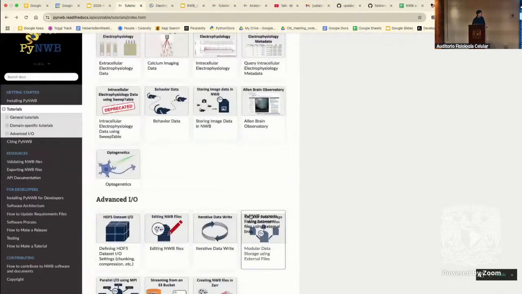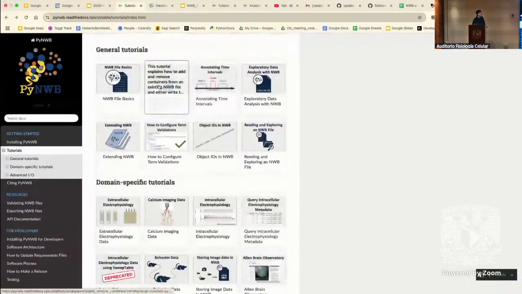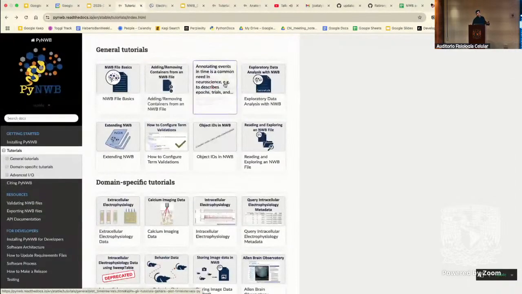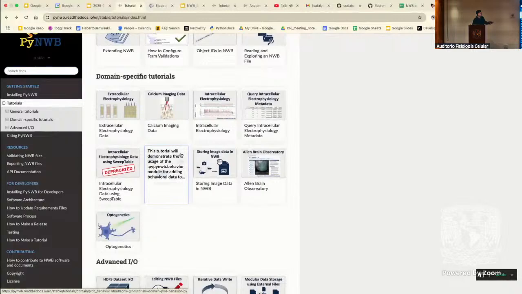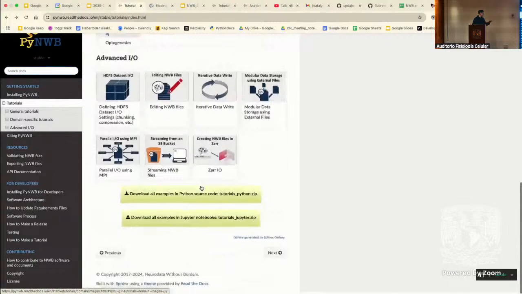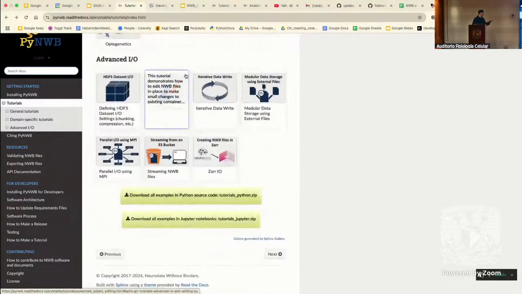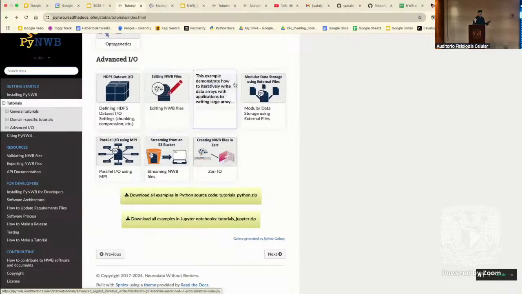So the workflow will be, you may go through these if you want to get acquainted with the format. But if you want to add a specific piece of data that is not covered by NeuroConv, then you will go to domain-specific tutorials. If you want to build something advanced, we also have advanced tutorials that will allow you to build tools, for example, to avoid overloading your memory, as I was mentioning earlier, which is a problem when you have data that is as large as the data in neurosciences.